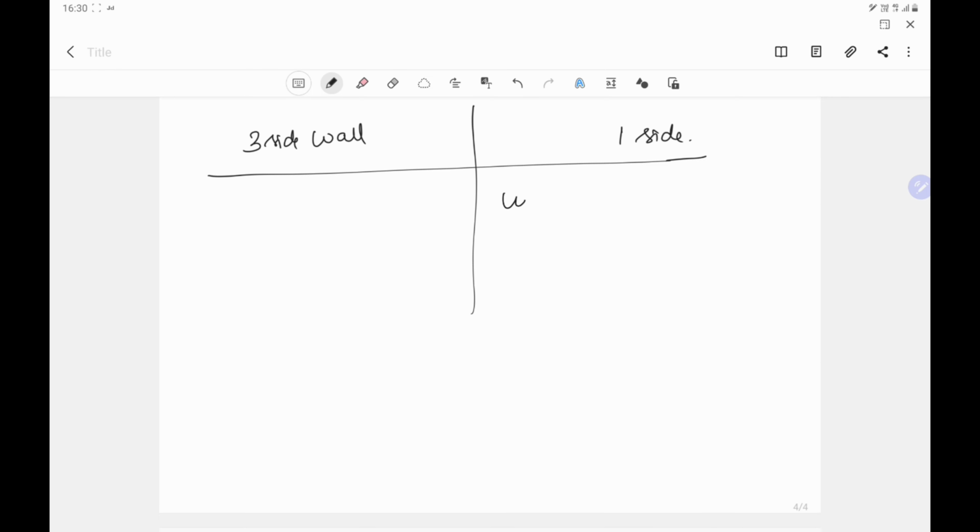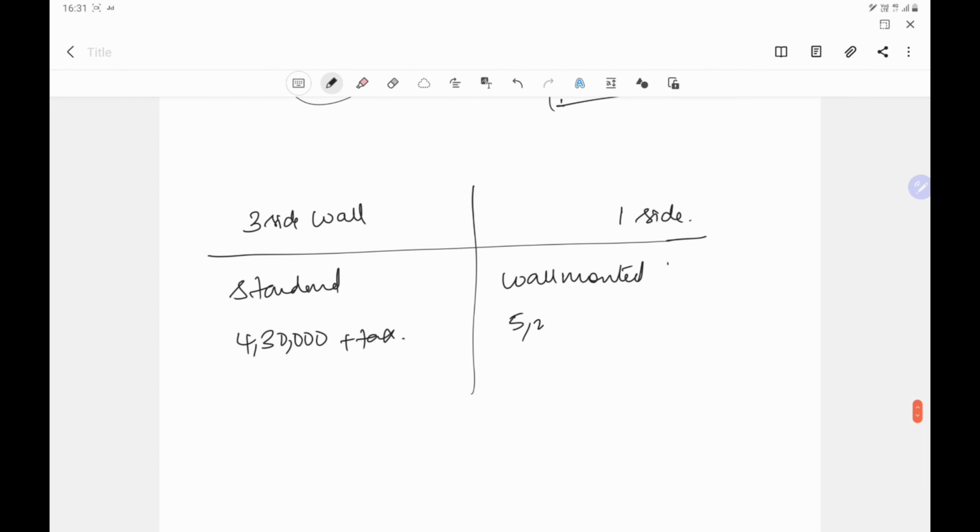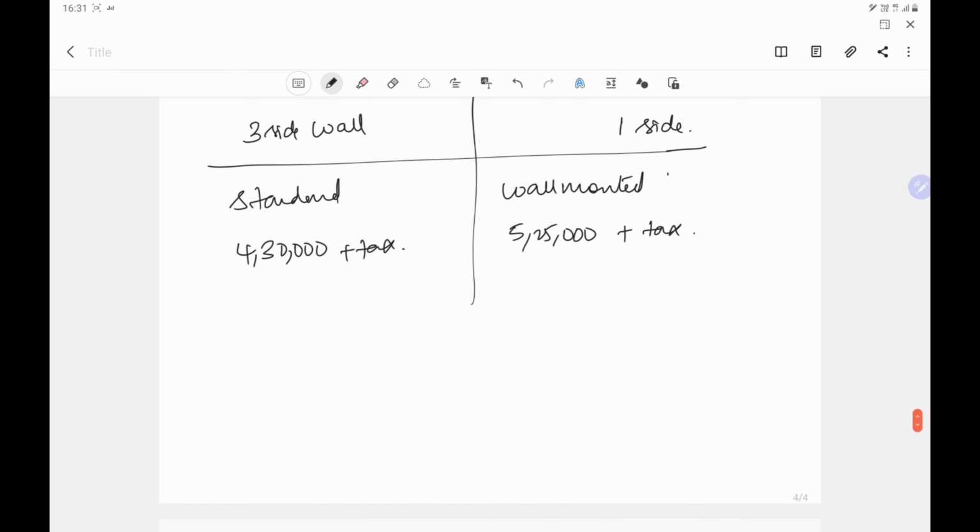So here you have wall mounted, here you have standard. This would cost you 4,30,000 plus tax. This would cost 5,25,000 plus tax, which includes installation, transportation and all. And for semi-automatic doors, 70,000 extra. For fully automatic doors, 1,50,000 is extra.